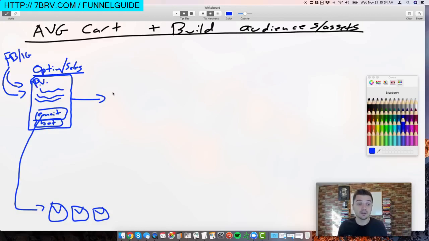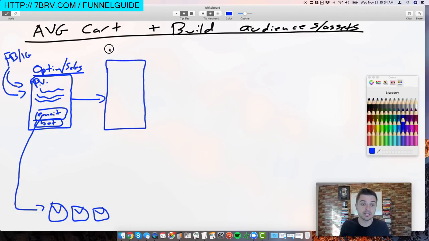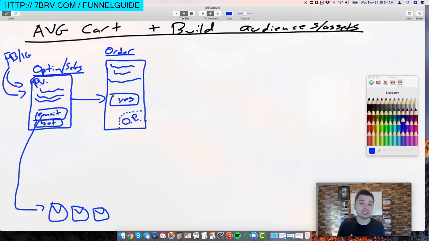email address. Now, after they submit their email address, they're going to be taken to an order page. The order page is exactly what you think it is. It's for them to put in their billing and shipping information and click, yes, I want this product. Now, on the order page, there's something called order bumps. And an order bump is a pre-purchase upsell.